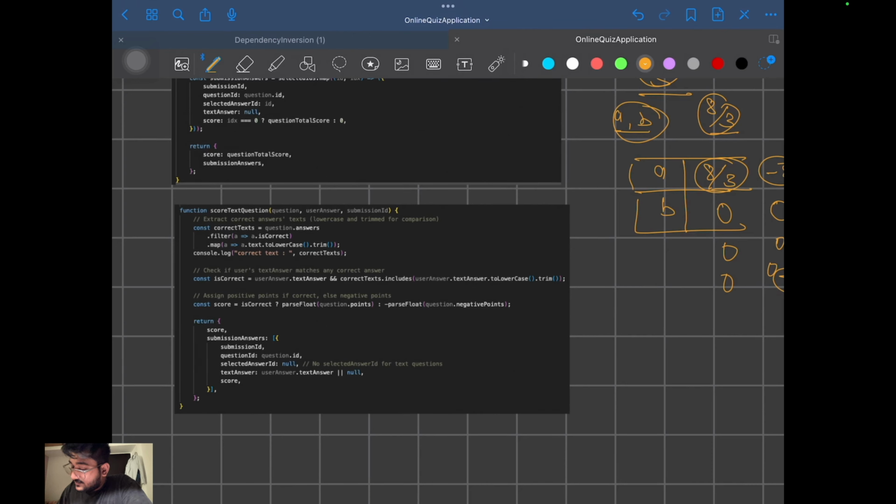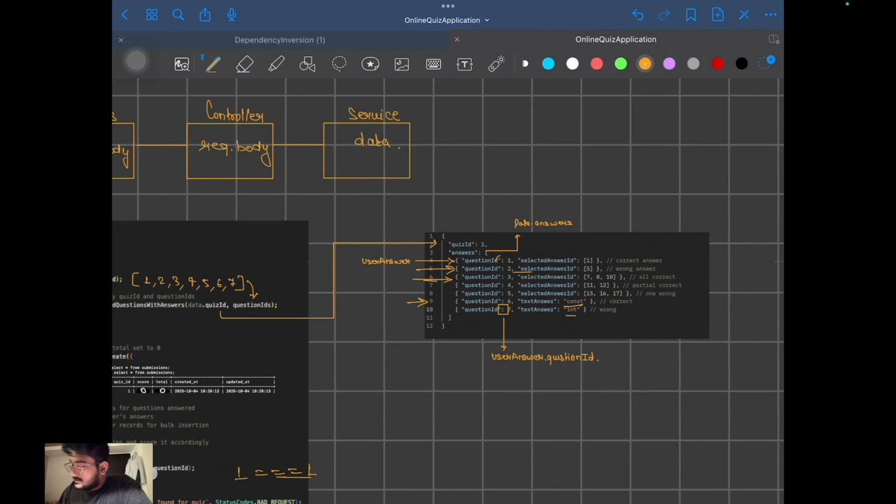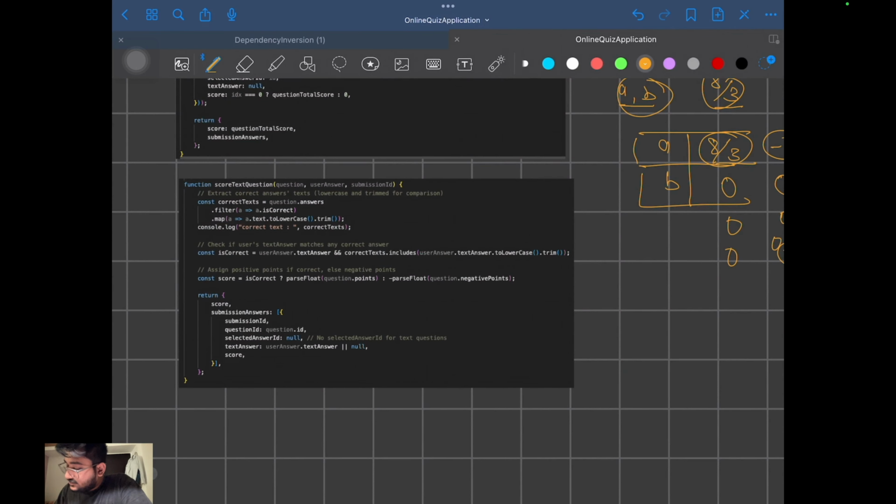And after that we will find the is correct, and for this we will do user answer dot text answer, store this const, and we will try to see if correct text dot includes this or not. If this exists and correct text includes this, then we got the correct answer, so we will make this is correct boolean true.